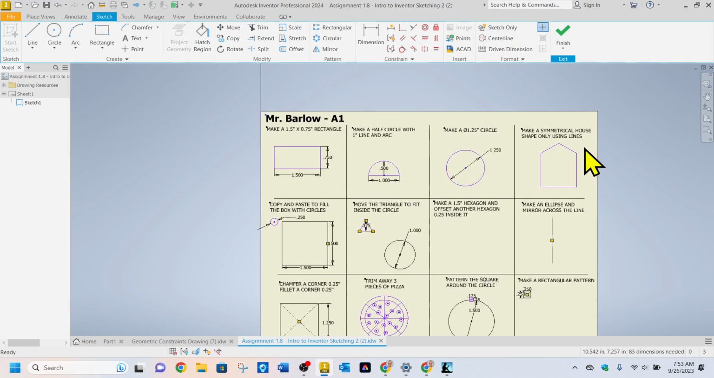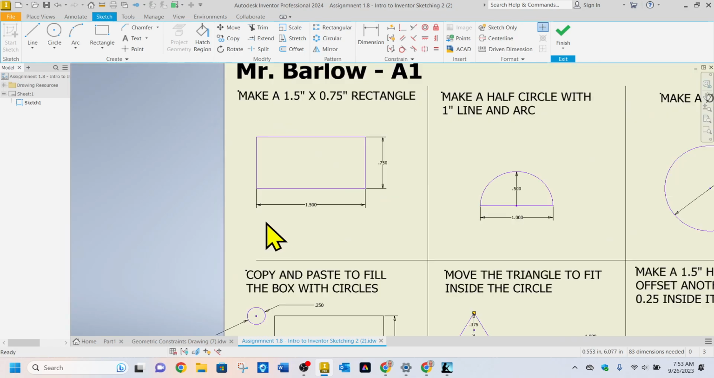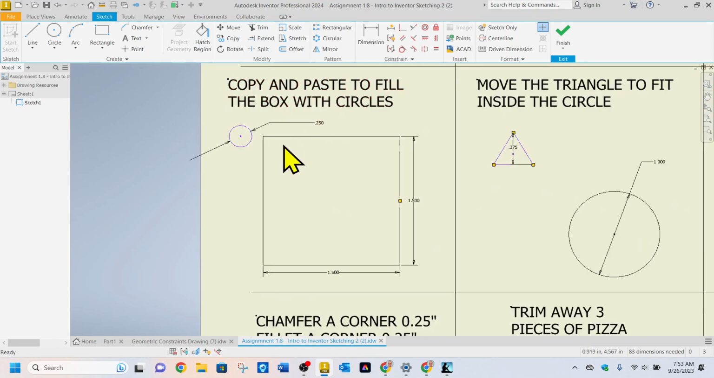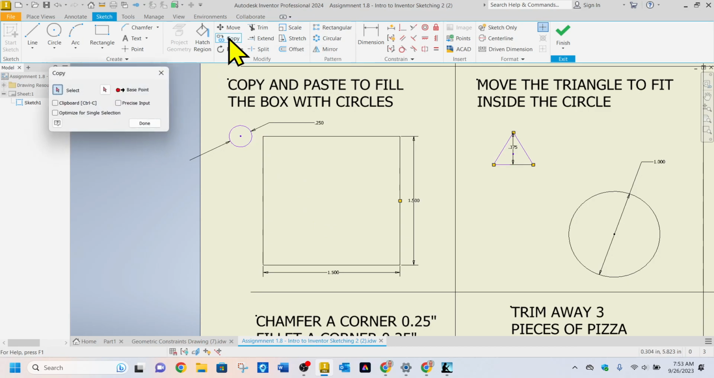Cool. Alright, so then this one's kind of fun, and I'll warn you not to go too crazy with this one, because if you make too many copies, it can actually crash your computer. So what we're going to do is copy this circle here, and paste a bunch of them in here, and I'd say do like 10 or so. So what I'm going to do is click the copy tool.